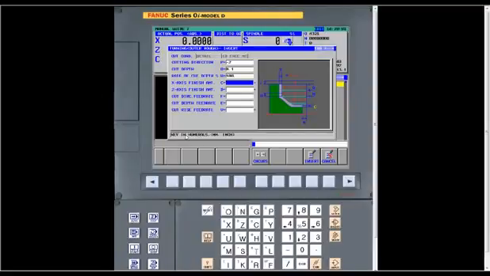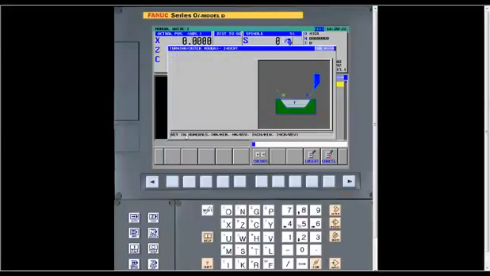Then the next field is just x-axis finish amount. That's how much finish stock per side that you're going to leave in the x-axis. And then D is just the finish amount you'd leave on shoulders or on the end of the part. Then feed rate, your straight feed rate. Then the angled feed rate, if you're doing a relief, you can slow that down. And then when it comes out of a relief.